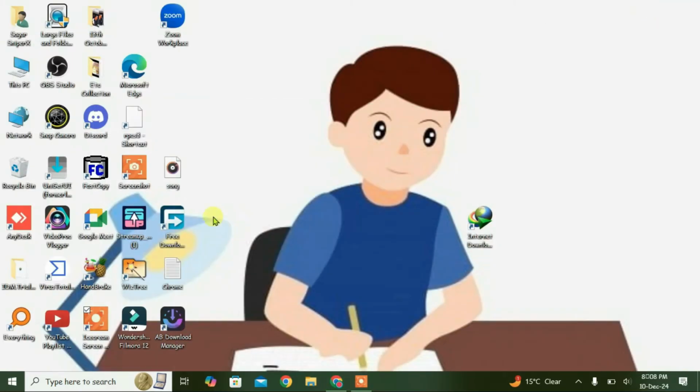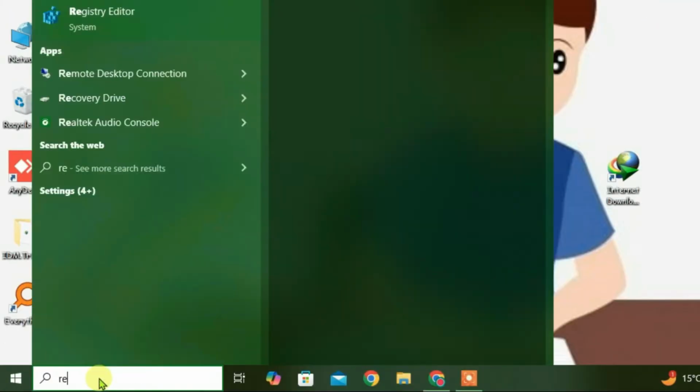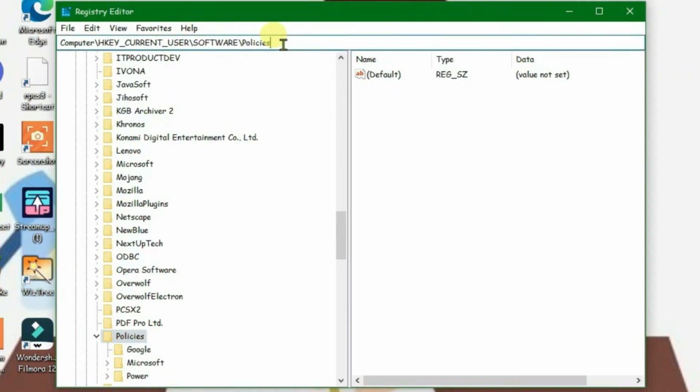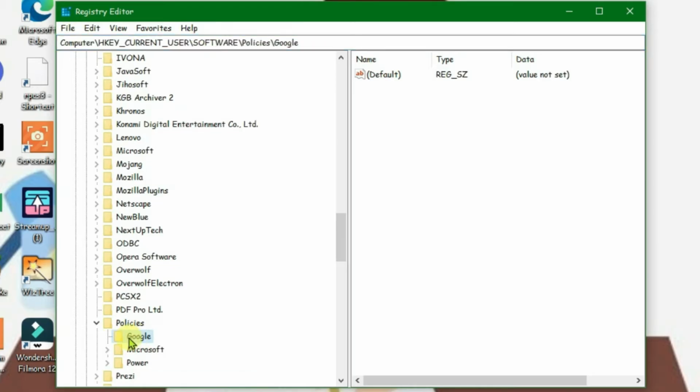Minimize the browser and we're going to search in here regedit, that is registry editor. Open it and then just erase this path from this box. Copy the path from the link in description and paste it here and enter. We have this Google folder here.